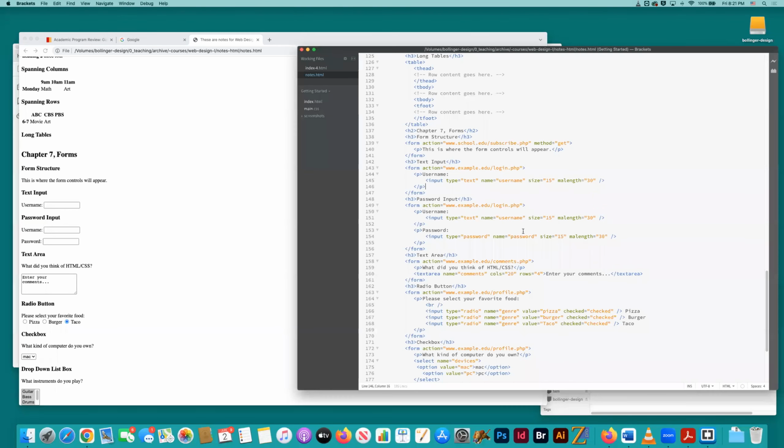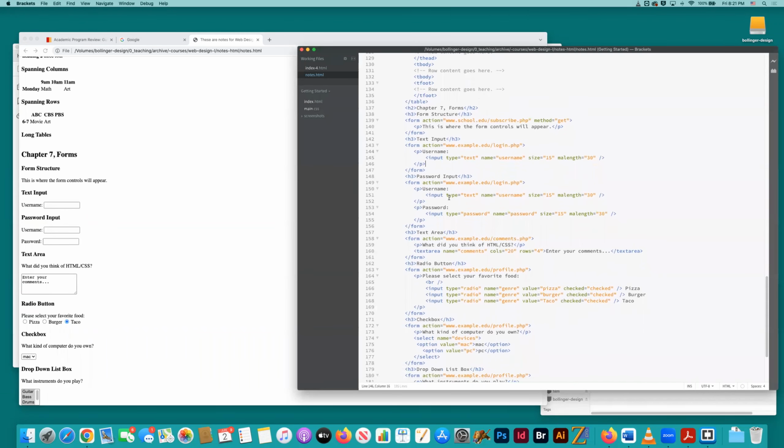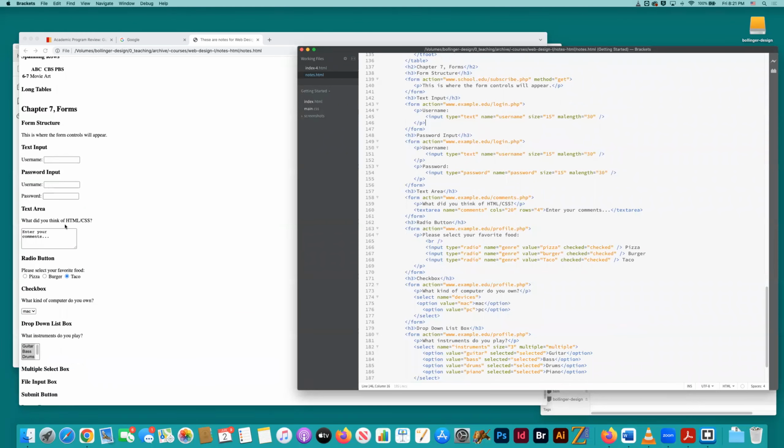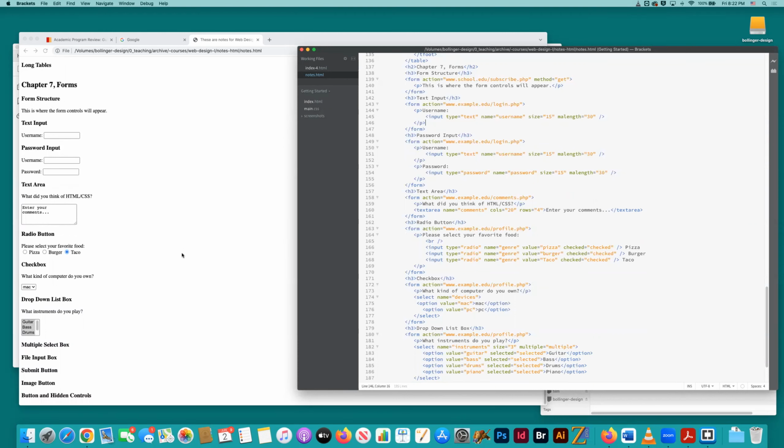Password input, these are all just methods to the madness that you might eventually have to use, okay? Text area, that's actually pretty handy, right? Although there's no submit button here. Radio buttons are extraordinarily handy. So that's interesting. Let's take a look at this one.